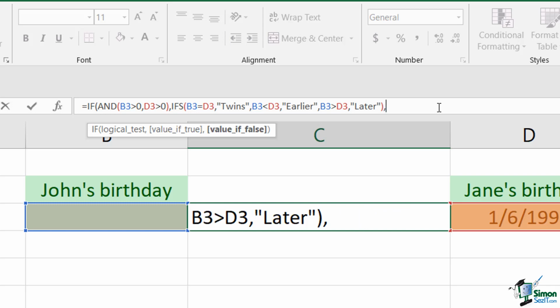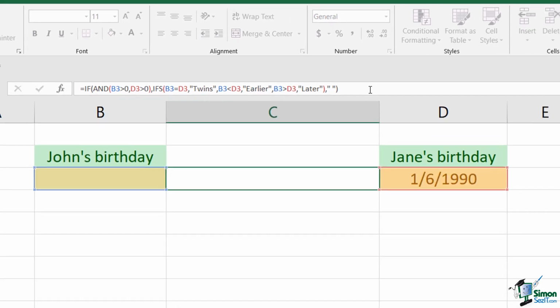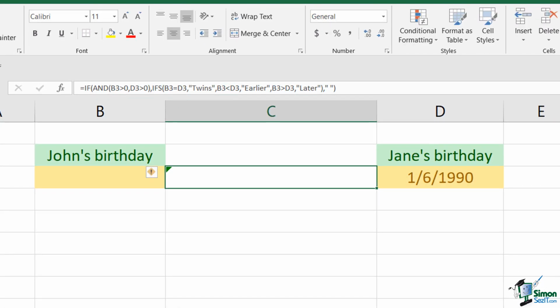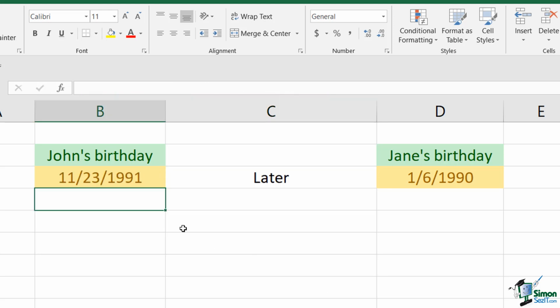comma. And if that's false, so if B3 or D3 doesn't have a number greater than 0 in it, I just want it to put a blank. So we're just going to put a space within quotation marks on the end. Press enter to confirm. So now, because I don't have anything in John's birthday, so essentially cell B3 is blank, I'm getting nothing in C3, which is correct. Let's pop John's birthday back in, and I get the answer of later. So I can see that that formula is actually working correctly.